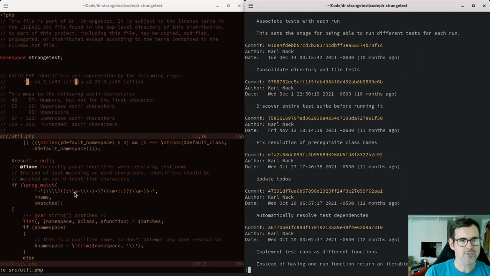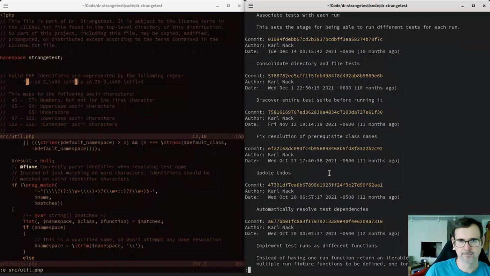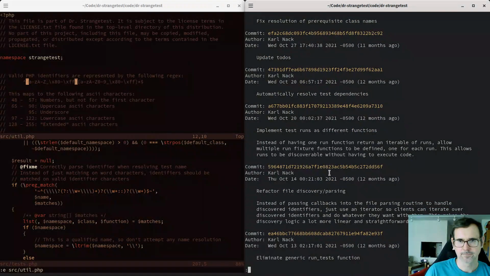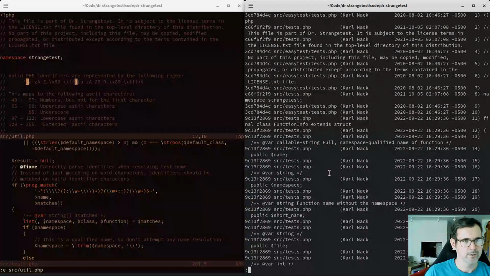No, it does do slash W, but I'm trying to parse identifiers here, and this is in the documentation of what a legal PHP identifier looks like. So this doesn't actually match against all legal identifiers. I guess what I really want here is, what line is this? 203 or so.